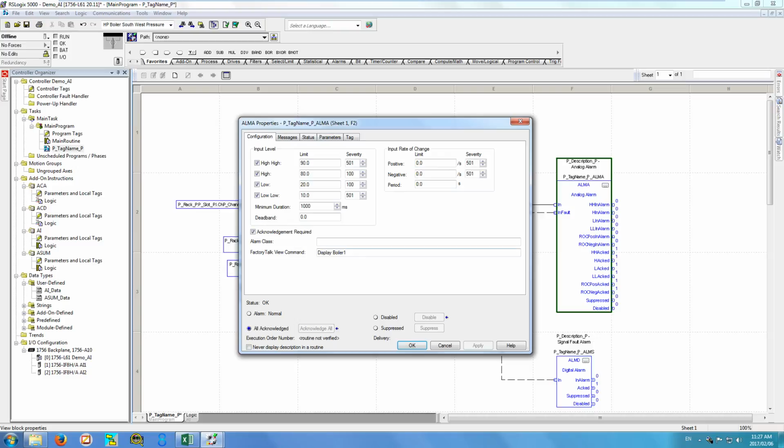The factory view command, I would like to do something here. I would like to use it in factory view. If I double click on the alarm, it should trigger this command and open the display where I'm actually placing the graphic for this analog input. So let's put a P display P in here. So it will display in whatever display I'm passing through as a parameter.